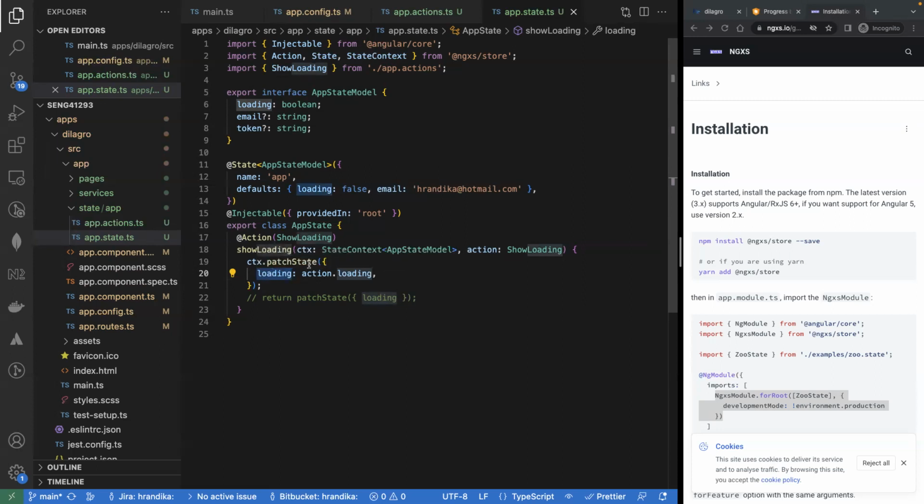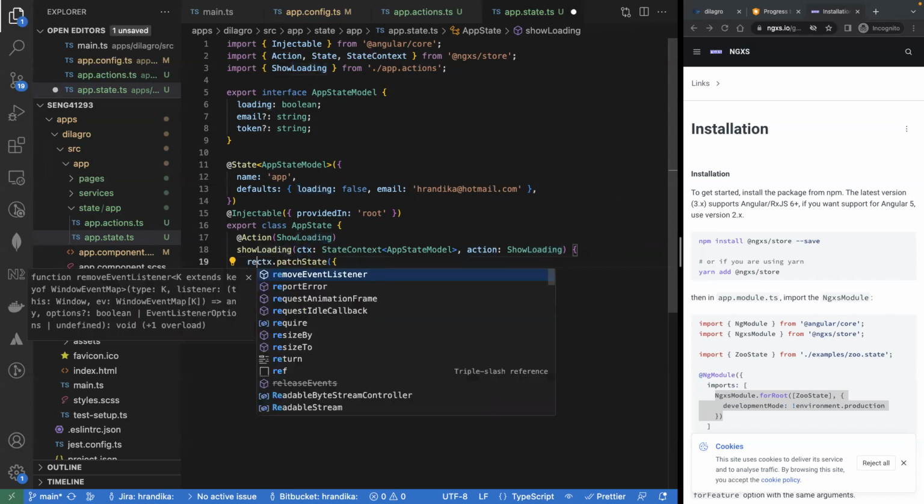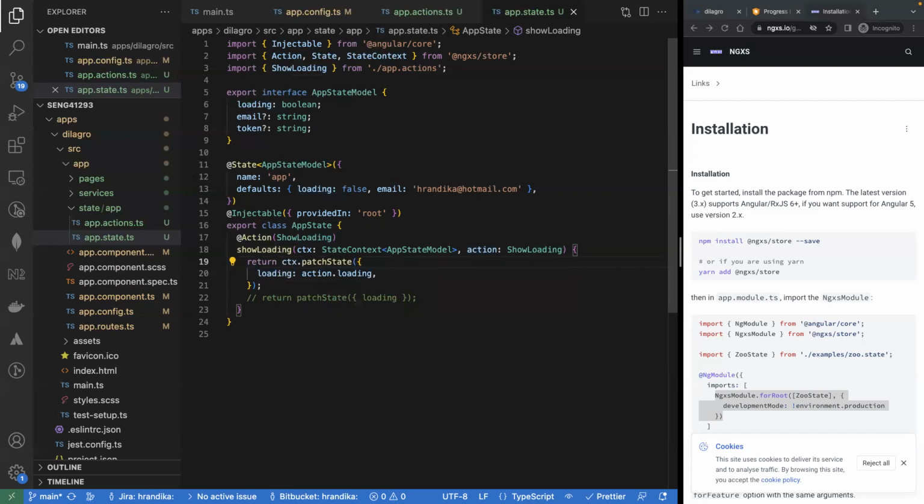So I am saying I will patch the state. This is the state right now. And the value I'm interested in changing is the loading. The loading should have whatever the action we are executing has, it will have something called loading. I will take that and put it in here. So I am only changing the loading at this point. This is normally what you will see.